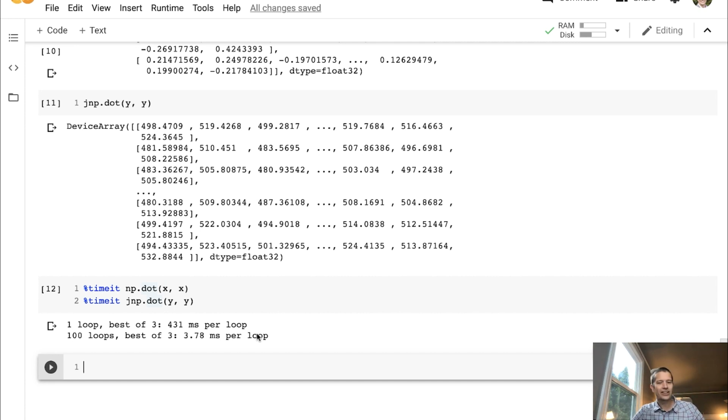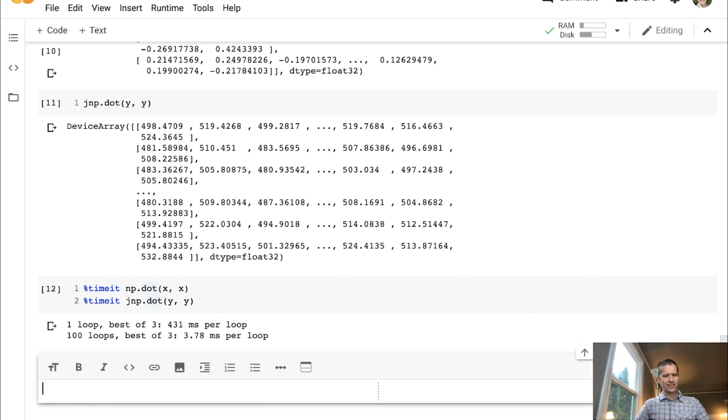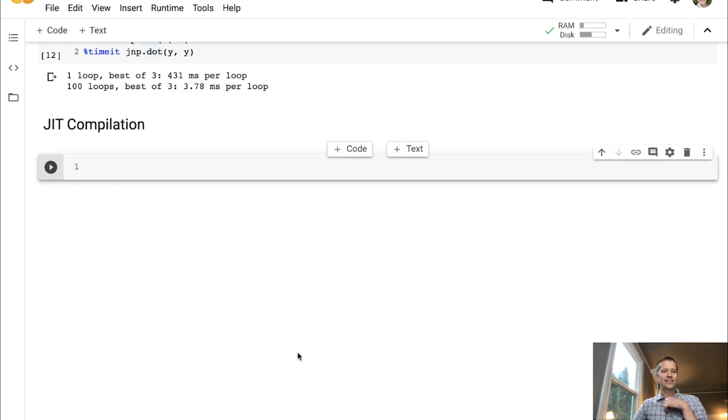So let's take a look at the next thing. Another thing that JAX offers is just-in-time compilation. So let's take a look at what this is. Just-in-time compilation is a way to take code that you've written that looks like JAX NumPy code and turn it into even more efficient, fused code on the GPU. So let's look at what this looks like.